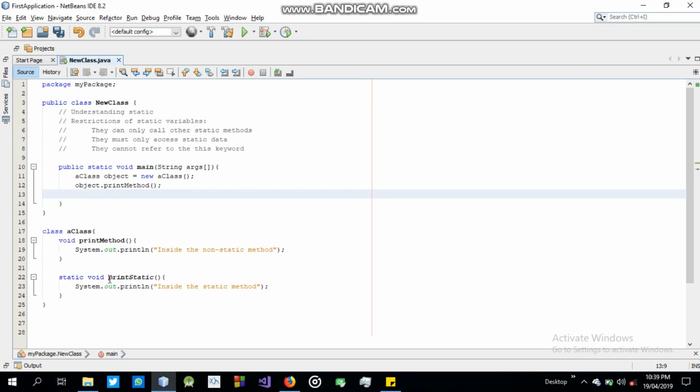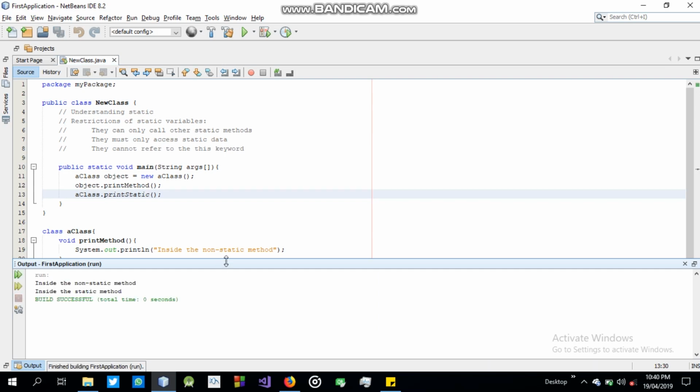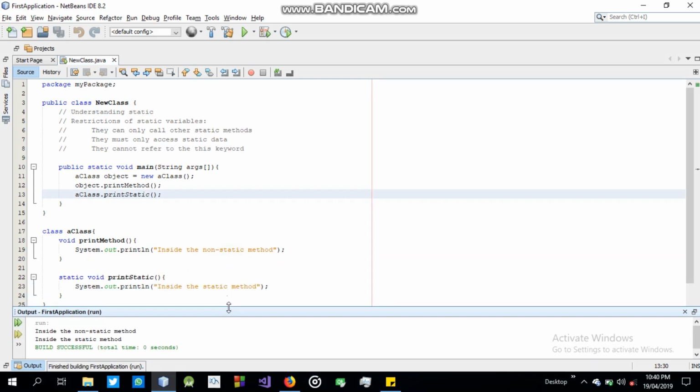Now before I call this static method, you see the way I call this non-static one, I made an object and I invoked the method on the object. To call this static one, all I need to do is type the name of the class dot print static. I didn't need to create an object to call the static method. That's the importance of static. To call a static method or to access a static instance variable, you do not need to create an object of the class. You can just access them directly by typing the name of the class and then the name of the method or the instance variable. So let's run this. You can see inside the non-static method and inside the static method.